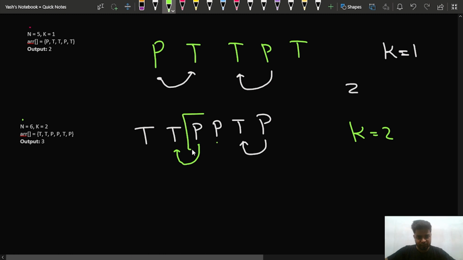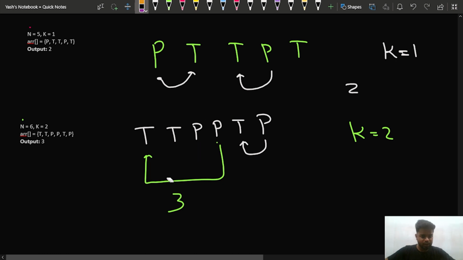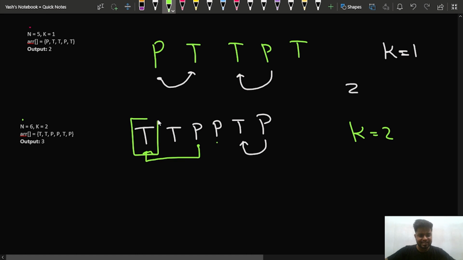The first policeman should not catch this thief. The reason is that in that case this policeman has to cover a distance of 3, which is not possible here, because this is distance 1, distance 2, distance 3. So what we can observe is that the policeman should try and catch the maximum possible thieves. This policeman can go a maximum of 2 distance on the left side or the right side. So if he covers this thief, he covers a distance of 2, which every policeman can do.